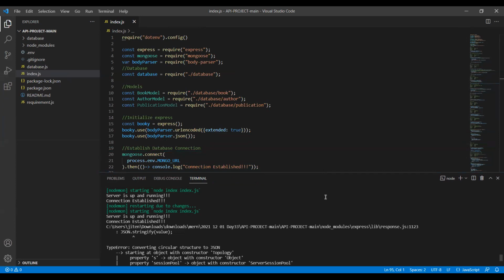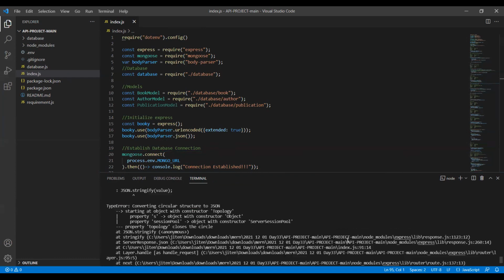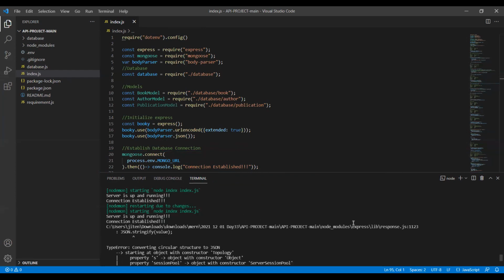Okay. Mm-hmm. Did you do that? Just a second. I'm just seeing why you are getting error. Okay, so mongoose.connect. Okay, you should not get error. Show me what you are getting here.